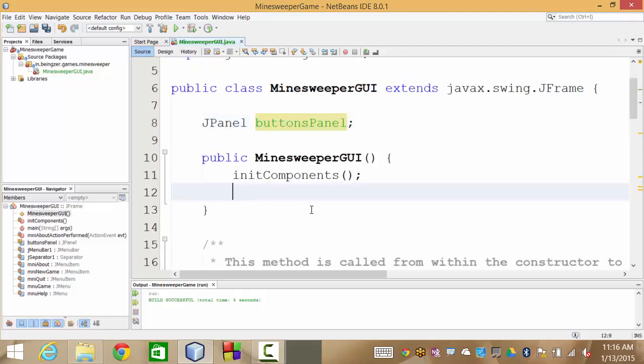So we would want to create that. But if you remember on Minesweeper, there is a smiley in between. What does that mean?